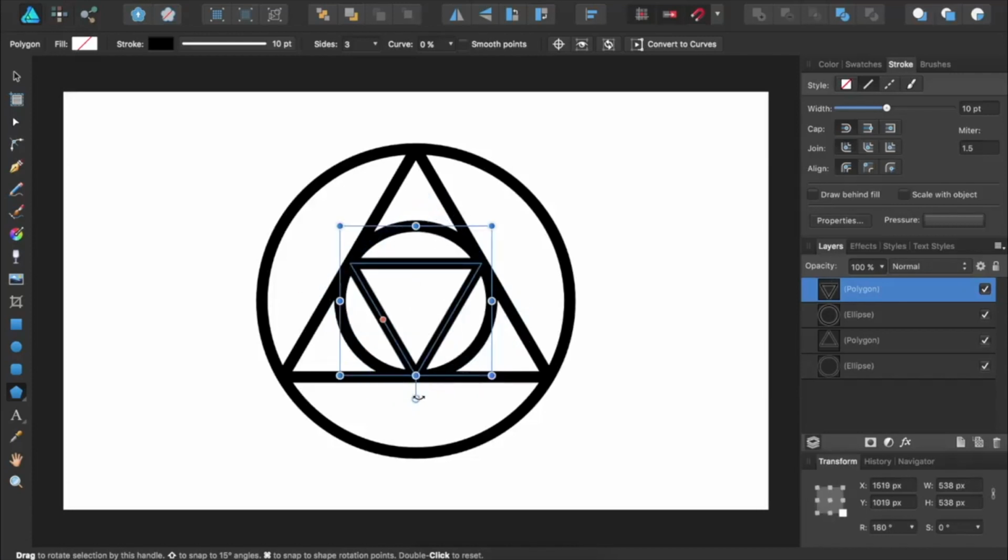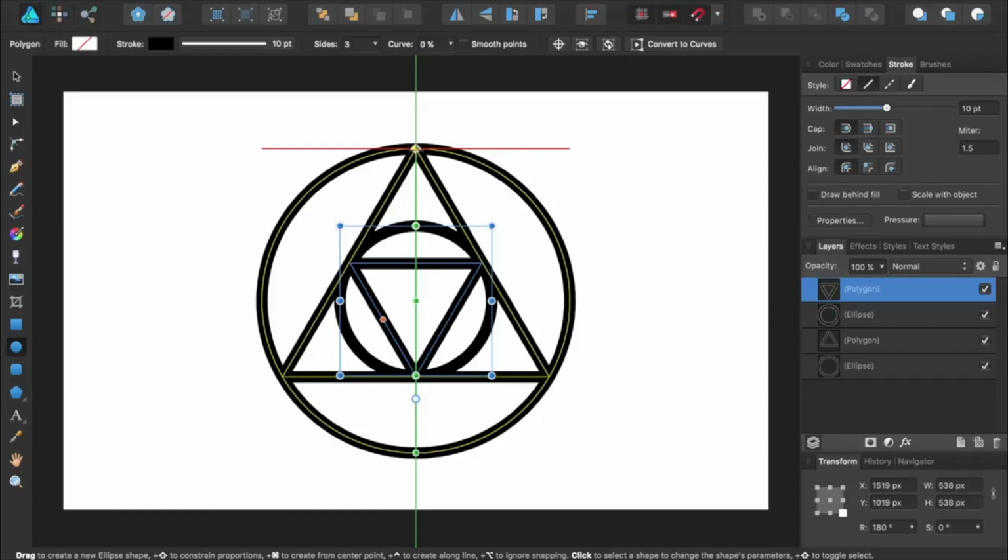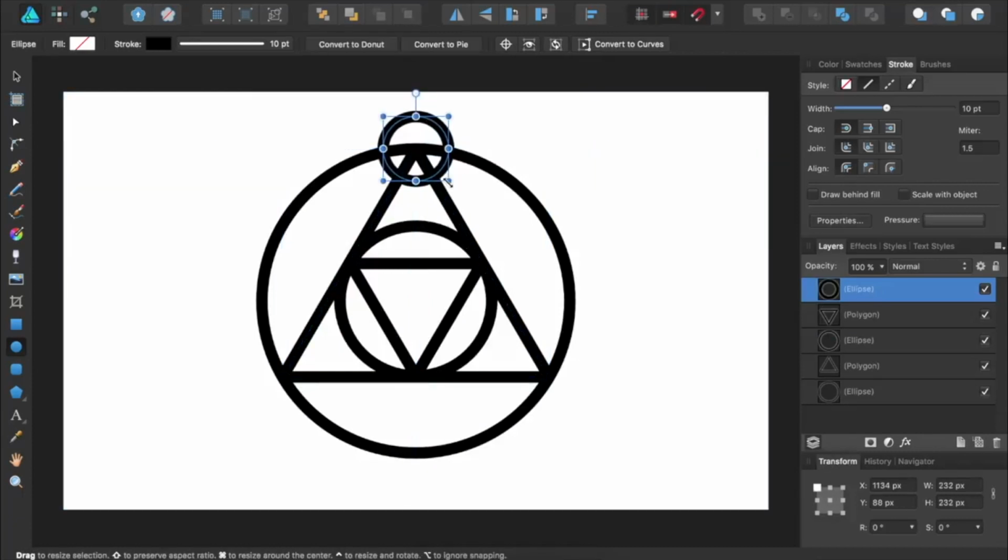Finally, we're going to add a small design to the edges of our big triangle. First, I'll select the Ellipse tool. Then I'll place my cursor at the top part of the triangle. Then while holding down Shift and Command or Control, I'll draw out a perfect circle. Then I'll do the same thing, but make a smaller circle.